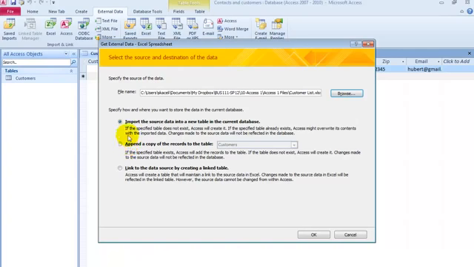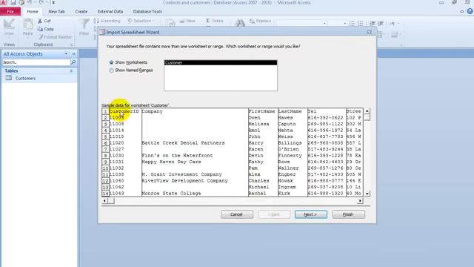In this case, we have three choices that we can make: import the data into a new table or append it to the records in an existing table. Since we defined all the fields of this table, we just want to add the data. Then we click OK, and this is what the data looks like from Excel. So we have customer ID, the company, first name, last name, telephone number, and so on.